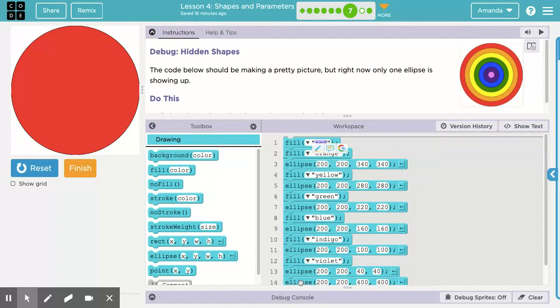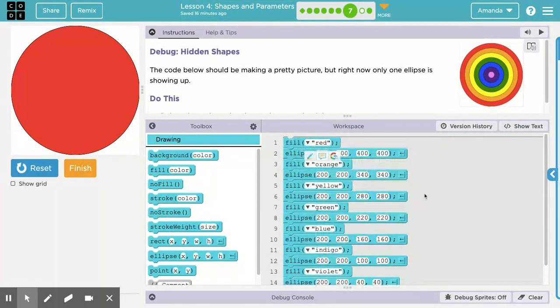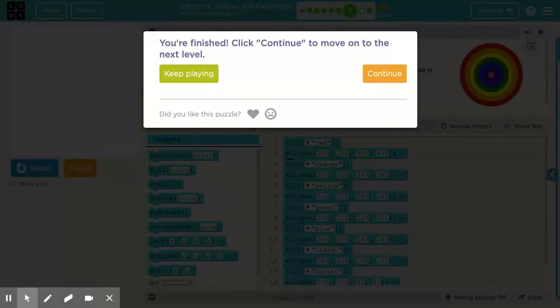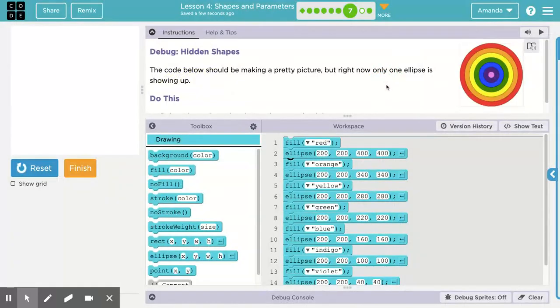Don't forget the ellipse part of the project. Go down and grab that ellipse at the very bottom, drag it up, put it just below the red fill. Now I've got red ellipse, orange ellipse, yellow ellipse. So let's see what happens. Reset and run. There you have it. It's all about the order. Didn't have to write one piece of code on this one. Just had to figure out the order. Hit finish, and get ready for your assessment level.